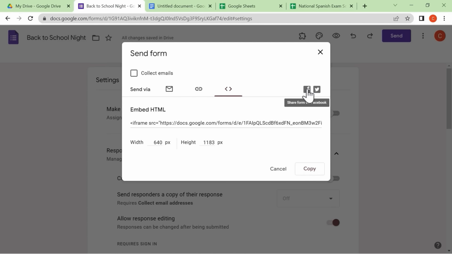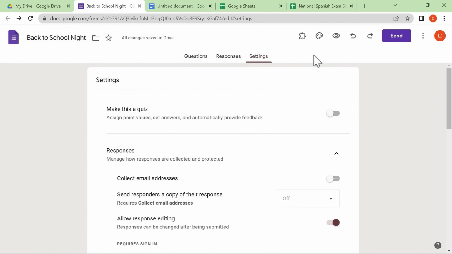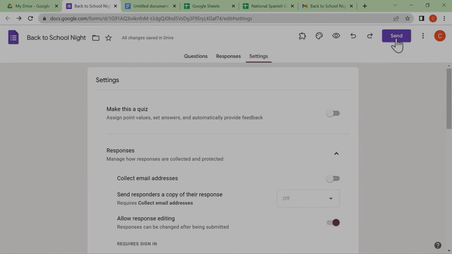We also have links to Facebook and Twitter if you want to send the form that way. So we get lots of great options for sending forms. So give me a minute to send this form to somebody, and then we'll look at the response.